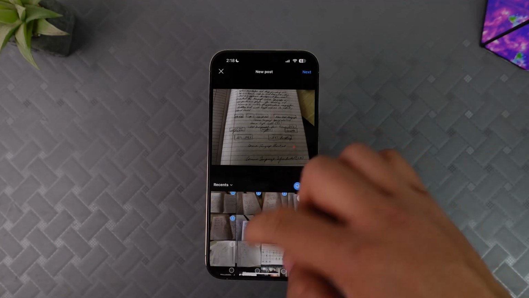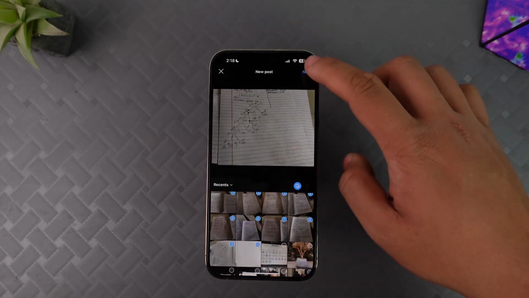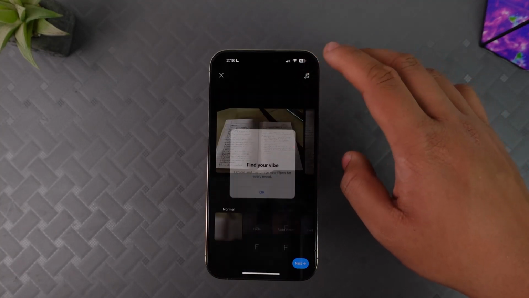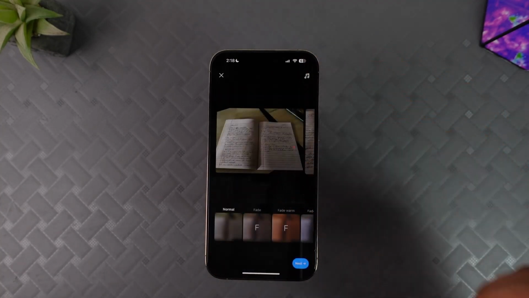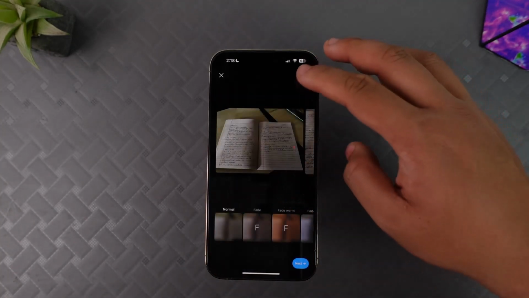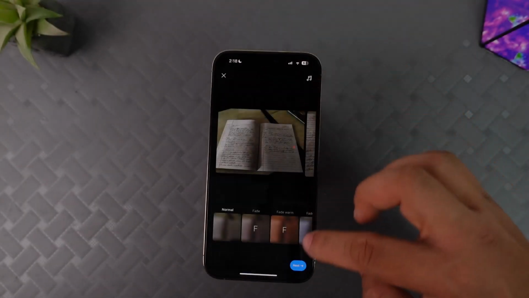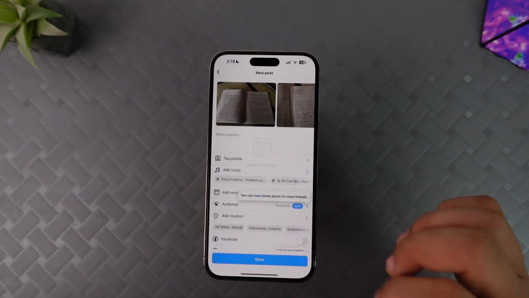After you've selected all the photos that you want to post, go ahead and press next. That's on the top right corner. After you get here, you can see the option that says next.